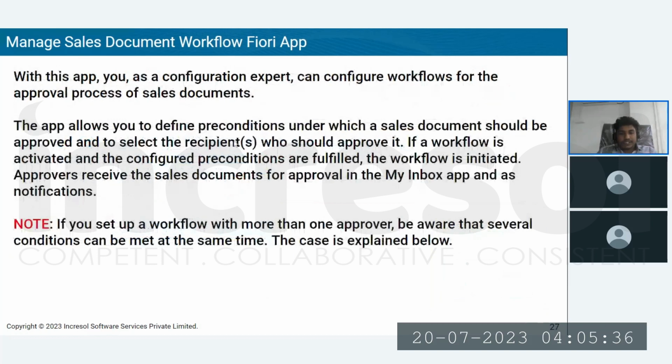Okay, so here, if you set up the workflow with more than one approver, be aware that several conditions can be met at the same time. As I mentioned, maybe you would have different teams in Manage Teams and Responsibility for your application. However, you have to set certain preconditions to meet the exact team members to trigger and approve the flexible workflow criteria.